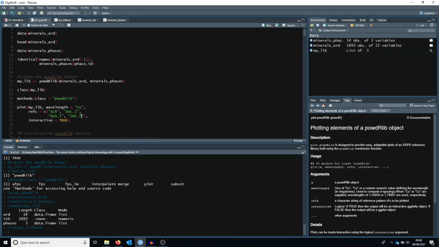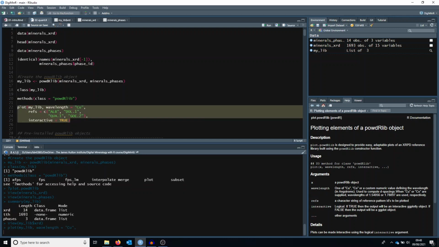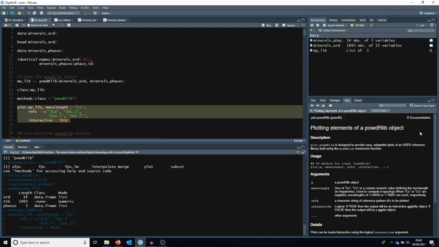So what we're going to do is, again, going back to the plotting function call. We're going to plot 4 reference patterns here: albite, dolomite, quartz, and goethite. And the final argument that we're going to define is interactive, and we're going to set that to true, which means it'll produce an interactive plot that will come up in the viewer pane if you're using RStudio.